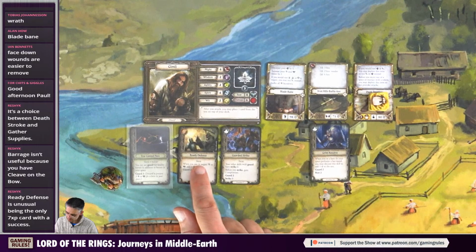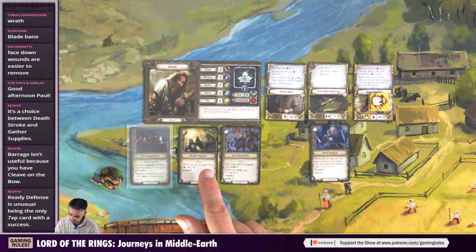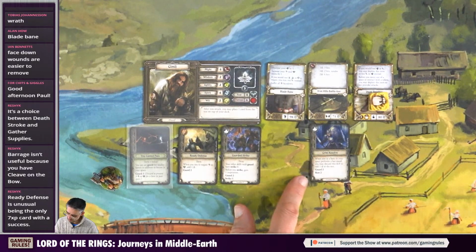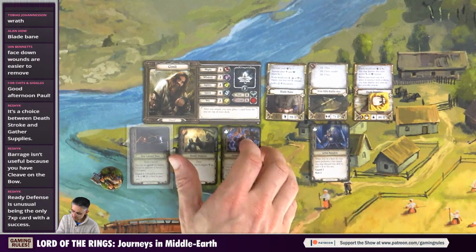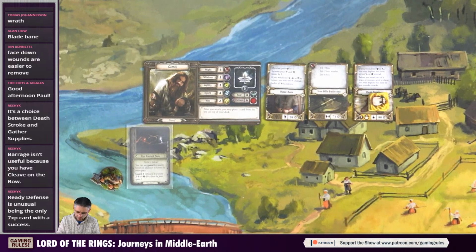I think we might have Ready Defense. What's the chat saying? Ready Defense is unusual, being the only 7 XP card with a success. Yeah. There we go. I thought it was odd. I think I quite like this one. Although Grim Resolve is quite nice as well. I'm going to go with Grim Resolve. I'm going to go with Grim Resolve because that is an improvement. It's just a better version of the Desperate Defences that I had earlier.